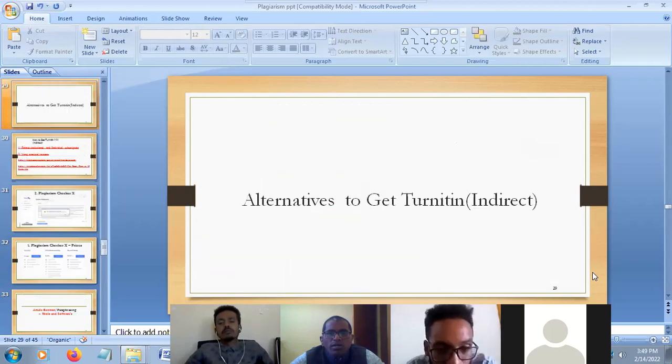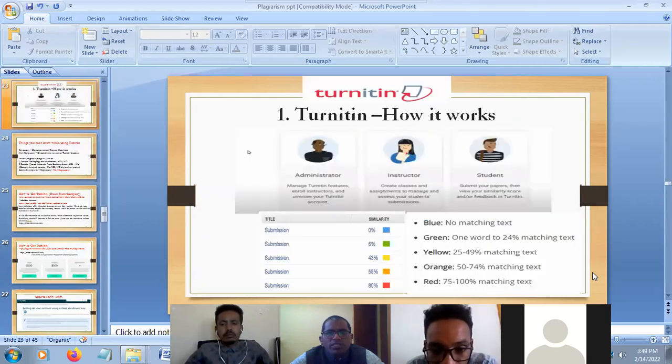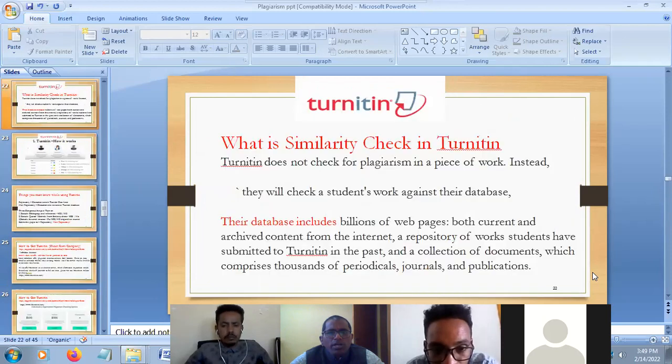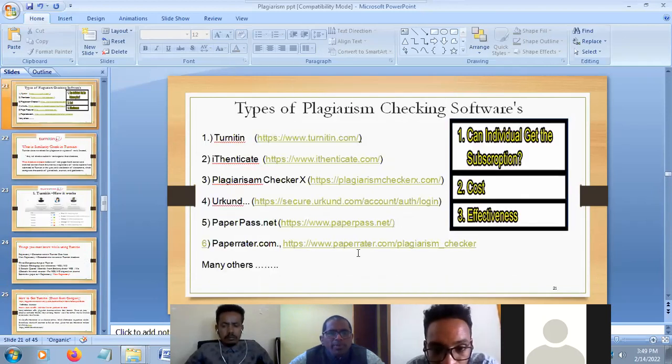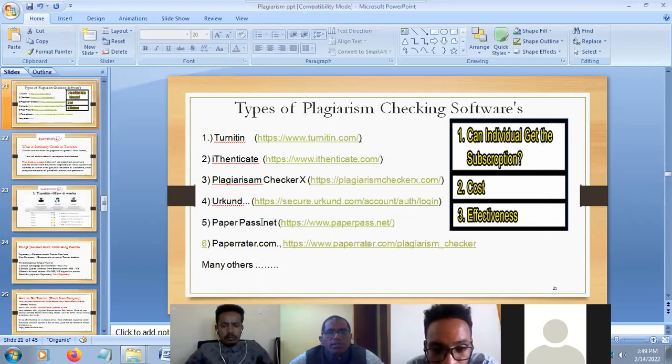And one more, I will tell you from the student point of view, especially for our university teachers, one more thing I would like to tell you, that there is paperpass.net.